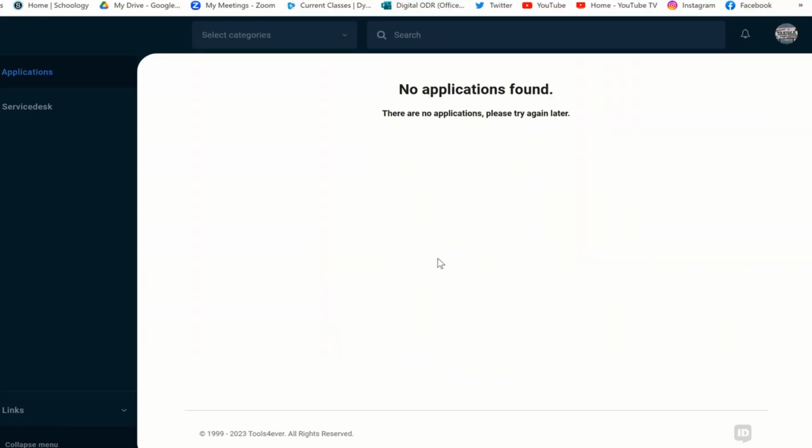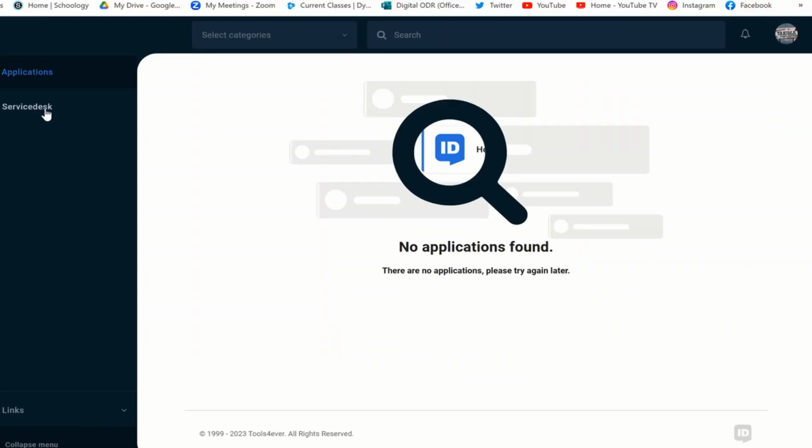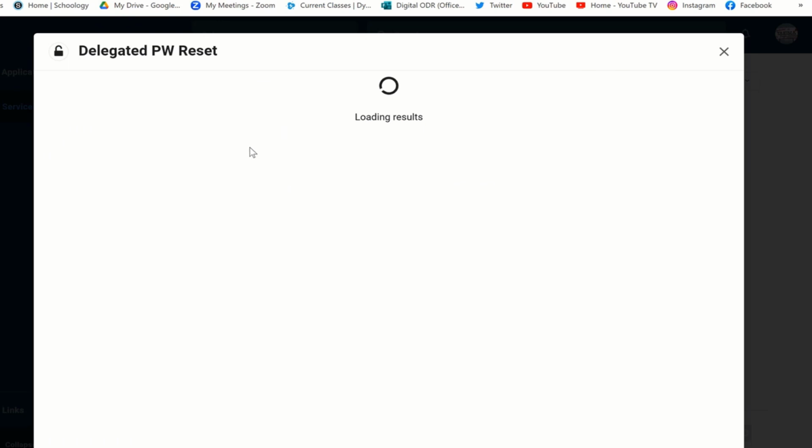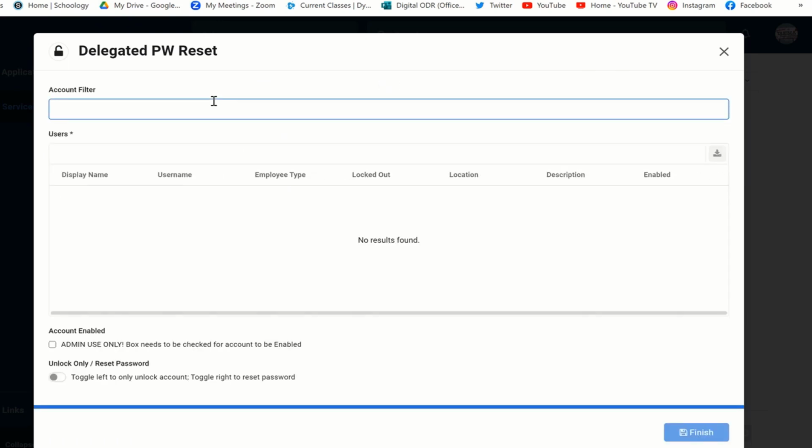That'll bring you up to the main page. You're going to want to click onto the service desk. And that'll get you into this delegated password reset. And then you're going to put in the name of the student that you need to reset.